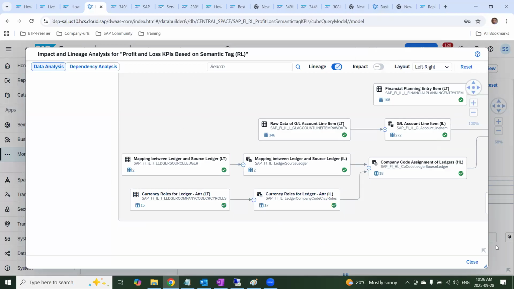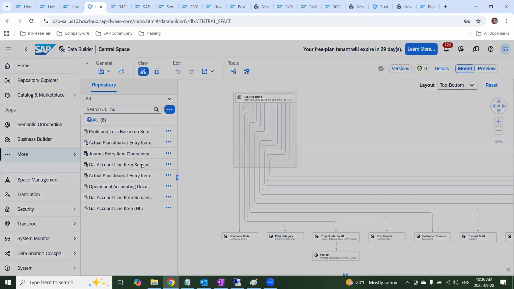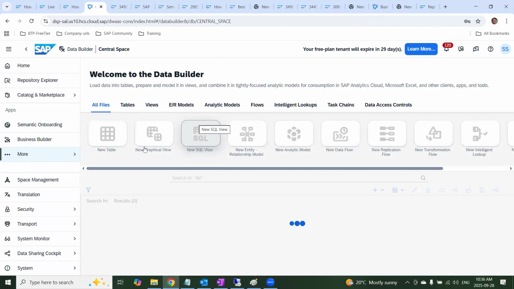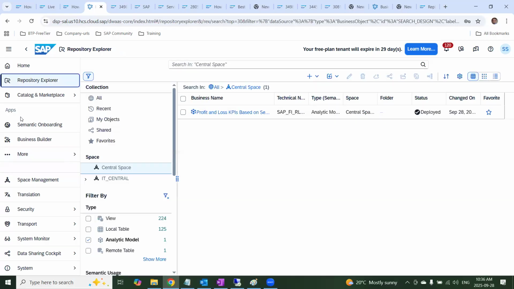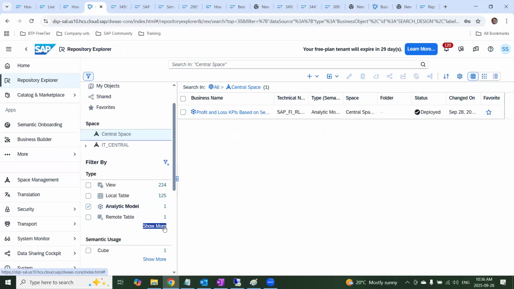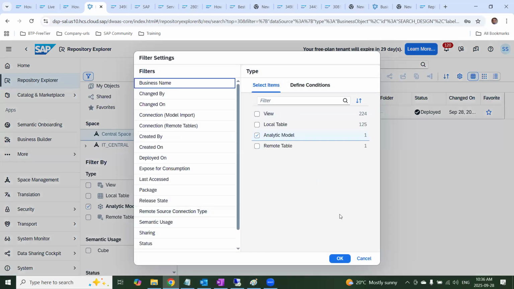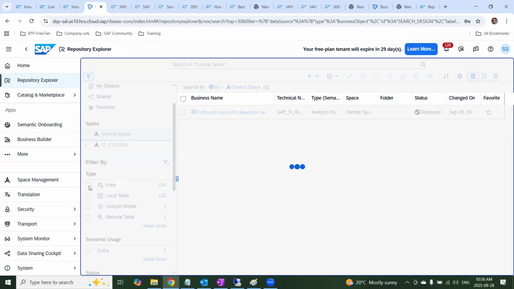So I checked the analytic model in the Repository Explorer. Instead, you close it and then look at the other objects that have been installed in the Repository Explorer, central space. Instead of analytic model, I can choose graphical views, let's say.